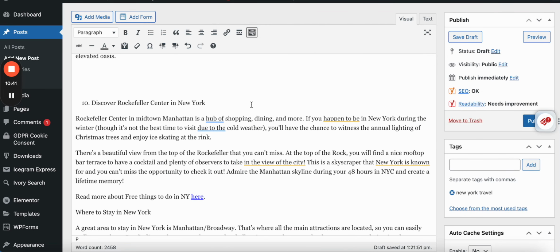So it's pretty easy to use Classic Editor to create and edit your posts.